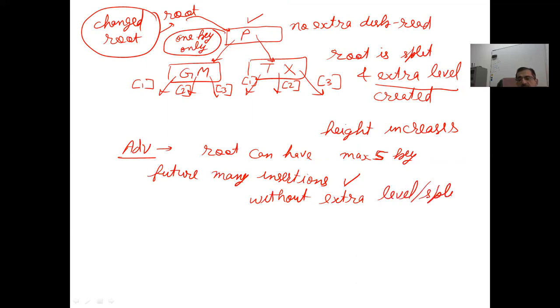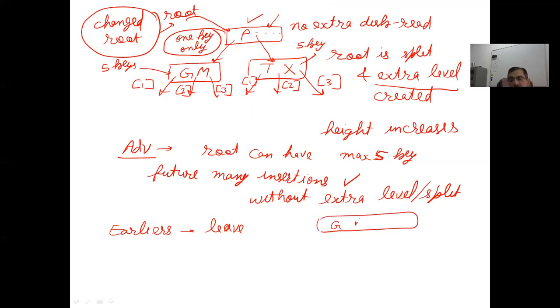Why? You can easily see the root can have 5 values. So I can have a total of 5 values here, so a lot of scope. This node also can have 5 keys, a lot of scope available. This node also can have 5 keys, and each of them having 5 keys. Earlier, my total leaves possible were like I had GMP TX at most.